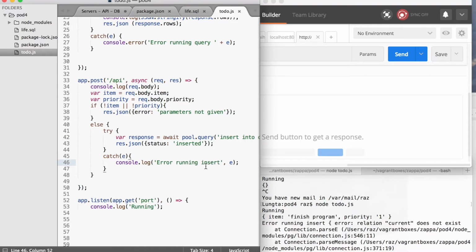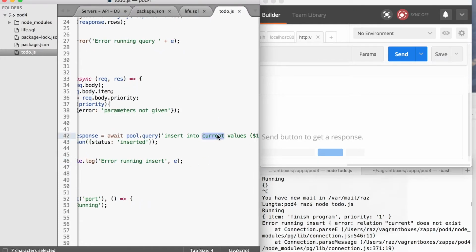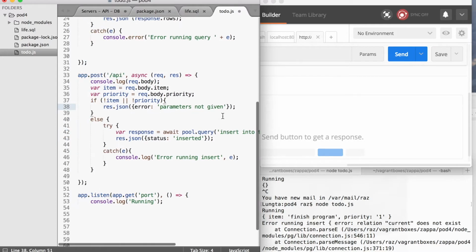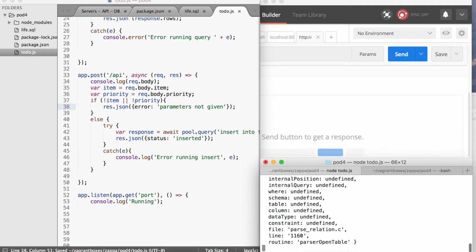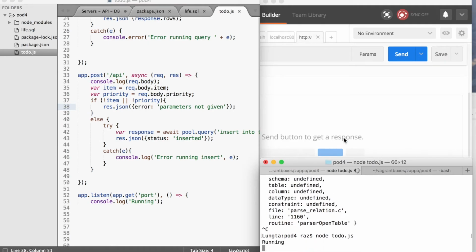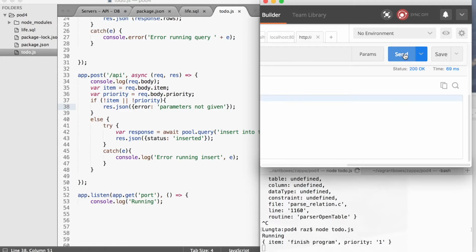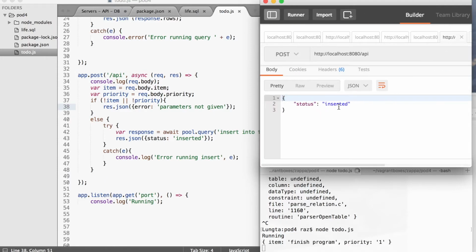Oop. I don't know where I came up with current. Insert into to do. That looks better. Okay, and let's try that again. Status: inserted. So we got now two things completed.